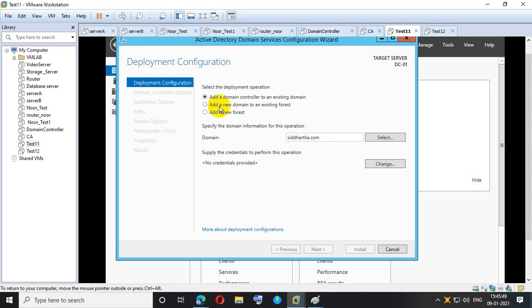Add a domain controller to an existing domain, add a new domain to an existing forest, add a new forest. So guys, can anyone tell me, which option is appropriate for this configuration? Add a new domain to an existing forest? What is your existing forest name? No, I think it should be add a new forest. Exactly. That is actually the concept.